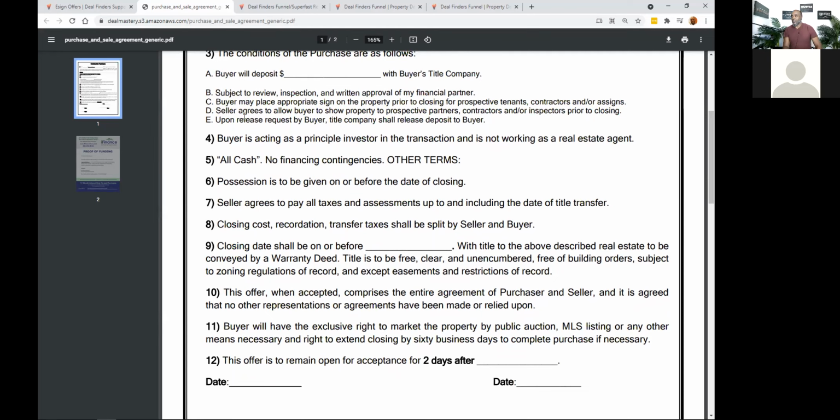And we also like to include in the agreement that the seller already agrees to release the deposit to the buyer, should a release request be asked for and warranted, with express, explicit language that defines that the deposit will be released to the buyer.